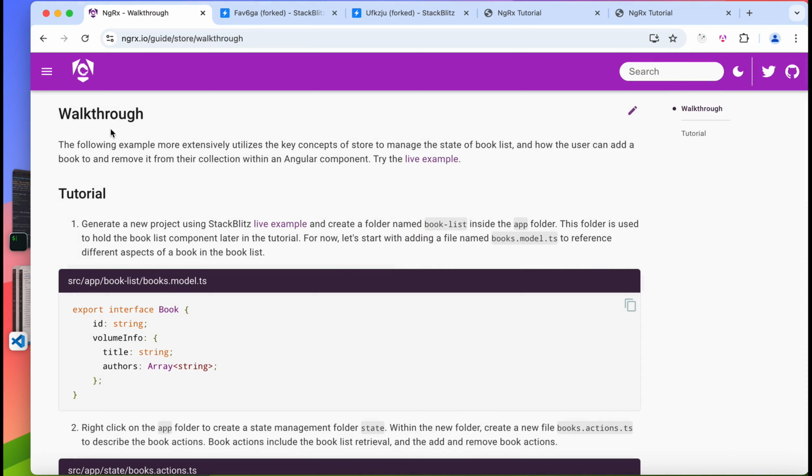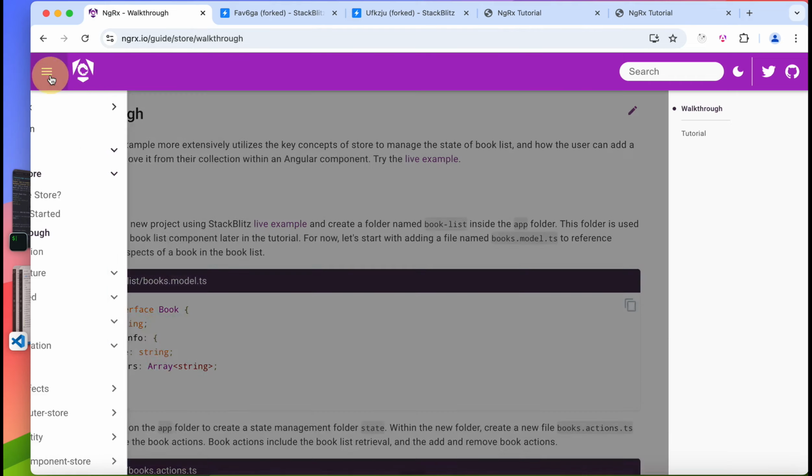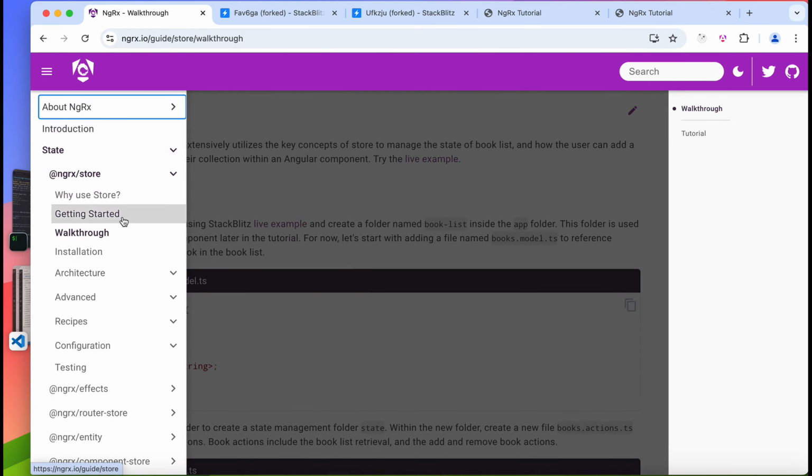Alright, so in this part we are going to cover the NgRx walkthrough tutorial that is part of the official ngrx.io website. This comes after the getting started tutorial. This one is a bit more complex, handling more advanced subjects related to the store, such as the case of having multiple stores, etc.